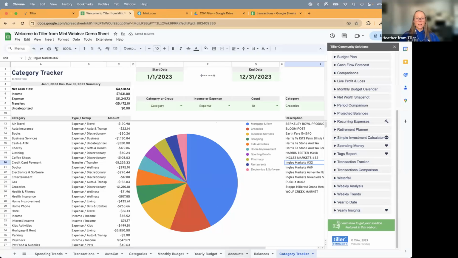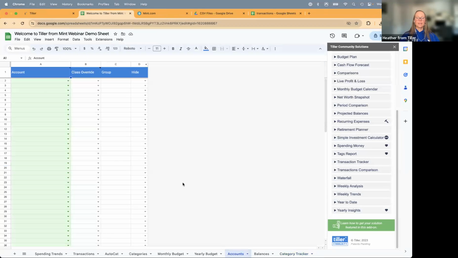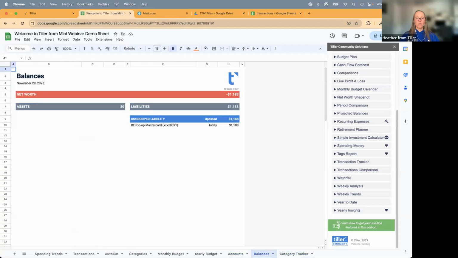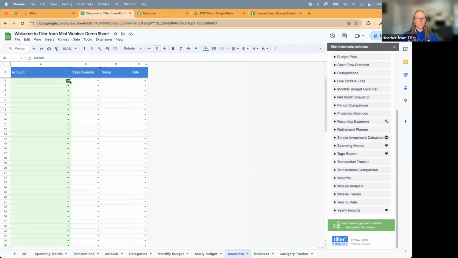The last thing here in the foundation template is the balances. If you want to check the balances of your accounts that you have linked to the particular sheet, you can use the balances sheet to do that. And the accounts sheet is intentionally blank, but it's a place where you can customize your accounts so that you can choose how they display on that balances sheet.